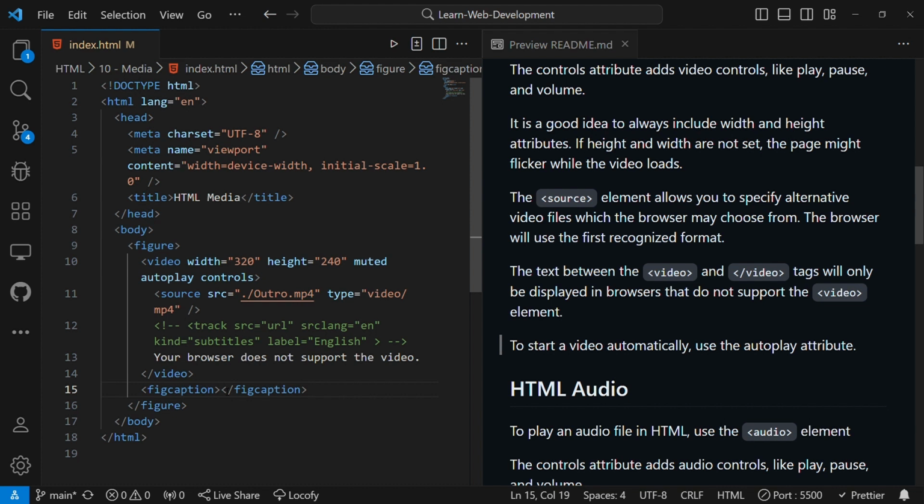Then inside the fig caption is where you write your caption for your video, or maybe your title. I just said your video caption here. Or this video is an outro, so you can say this is the outro. Like that.